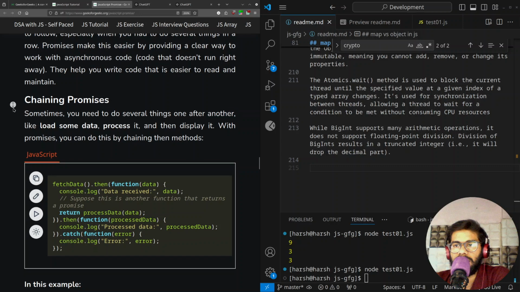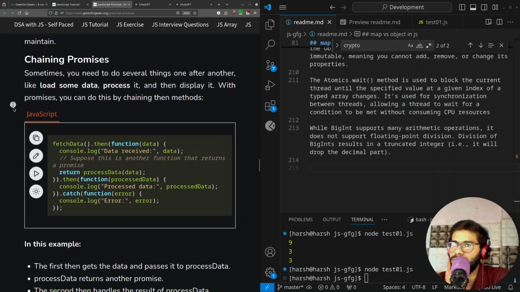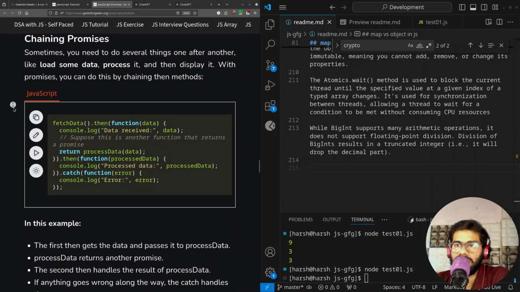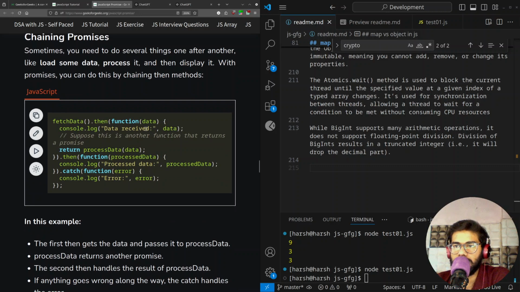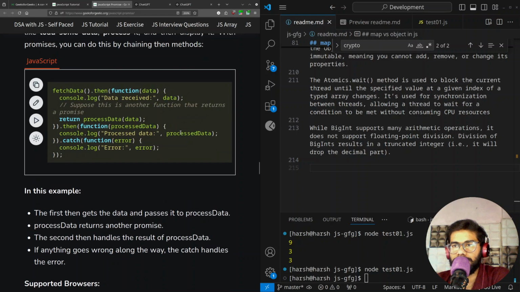Chaining promises. Sometimes you need to do several things one after another, for example, loading some data, processing it, then displaying it. With promises, you can do this by chaining the then method. In this example, the first then takes the data and passes it to processData. Then process data. Suppose this is another function that returns a promise.